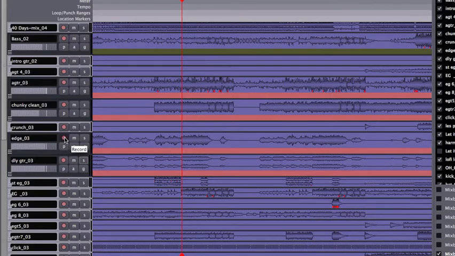If I want to record, let's say I'm recording 16 tracks at once from a band, and I want to record all 16 at once, I can easily record all 16 tracks by Command Shift clicking. And when I say Command, I also mean Control for our Windows and Linux users.